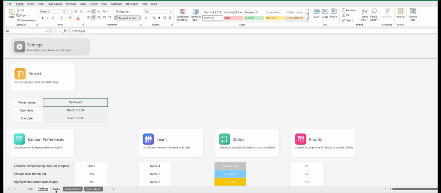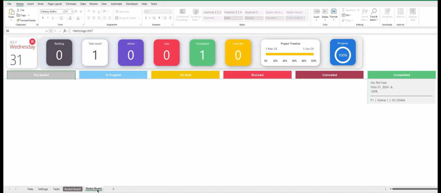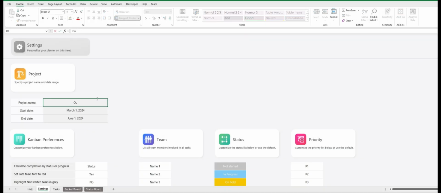Kanban Board for Excel is a simple, easy-to-use solution for organizing your tasks. Let's see it in action. First, let's go to the settings sheet and give our project a name. We'll also specify a project start and end date.